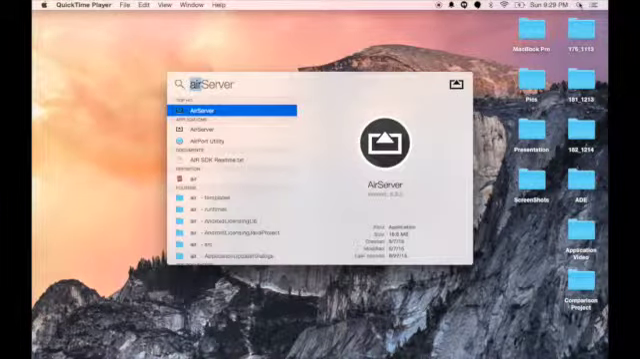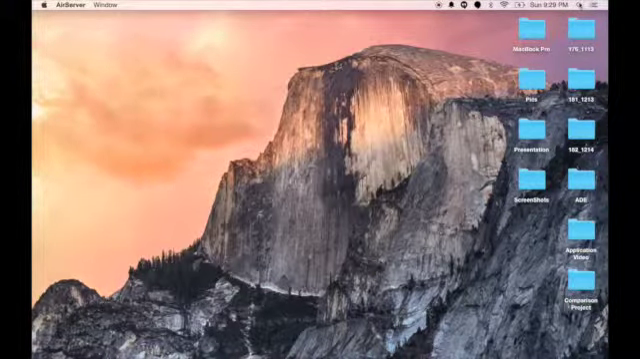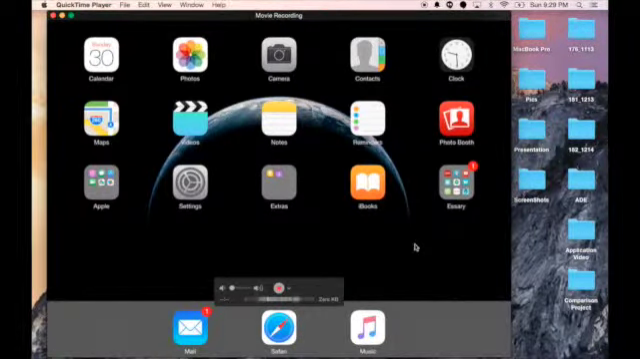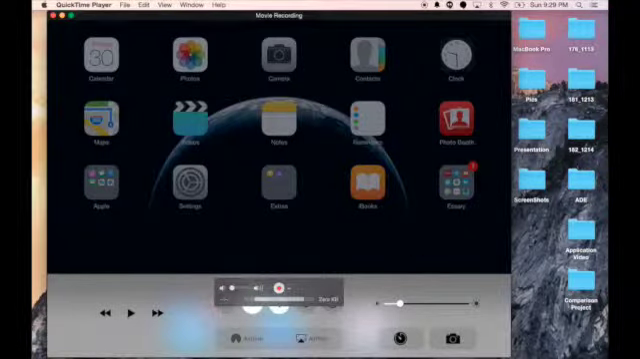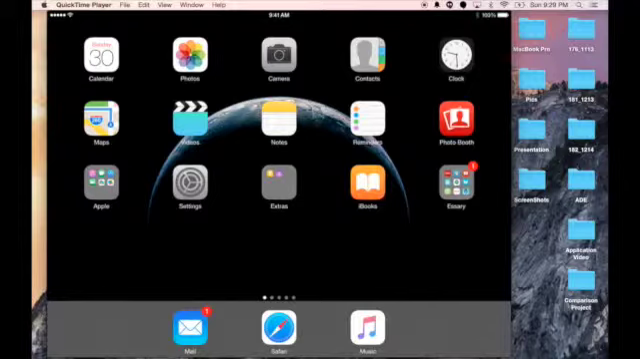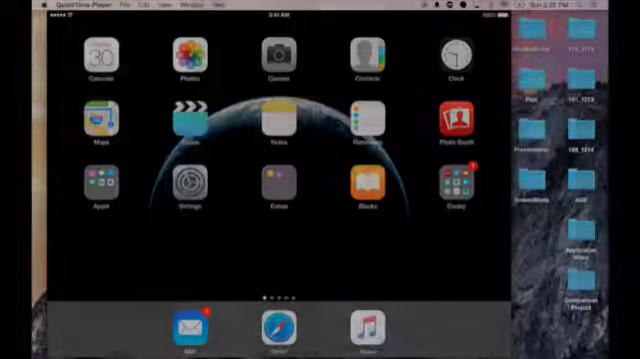So remember, there's a couple ways. We're going to do it like this, and we're just going to go ahead and say start AirServer, and it's already started. It's down there in the dock, so we can go back to our iPad. We can scroll up and see that it's there. Be patient and check out the other video called If AirServer Stops Working, and good luck.